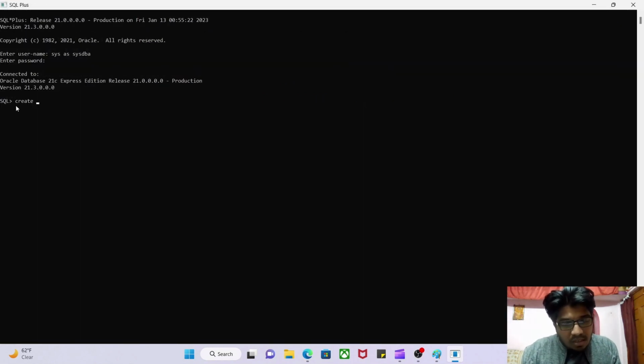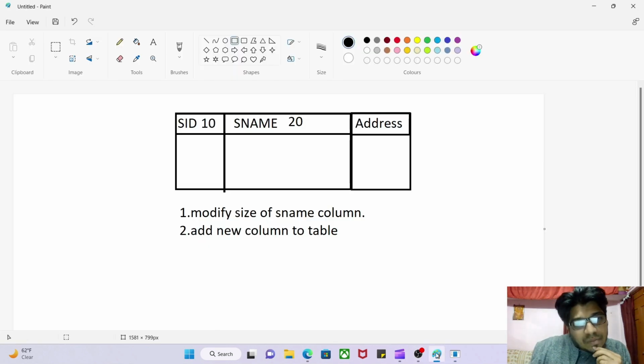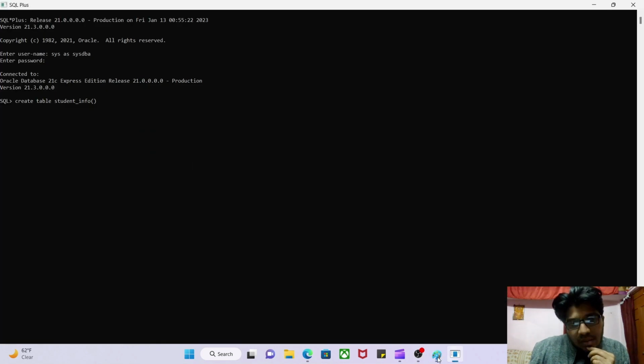So create table, then table name, right? We will give name as student, or we will give name as student info. In this table we have to create two columns, which are the SID and SName. SID will be a numerical column, SID number type, in bracket we have to give the size as 10, comma. Second column is what? SName, varchar, in the bracket we have to give the size 20. So at the end give semicolon and enter.